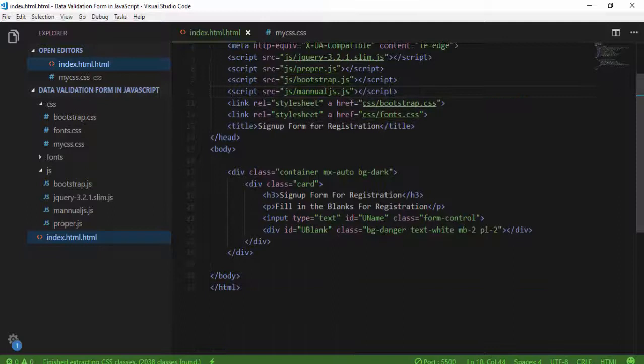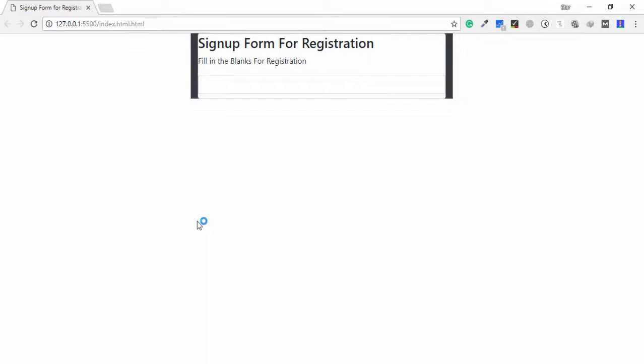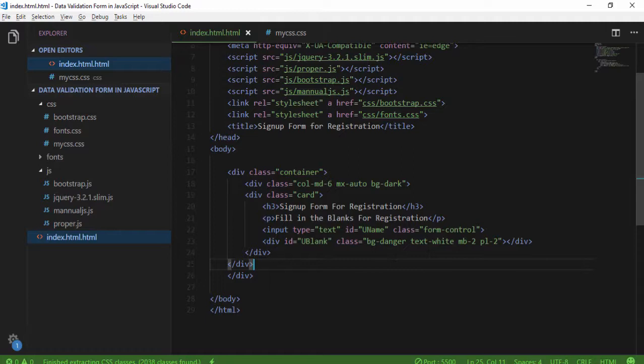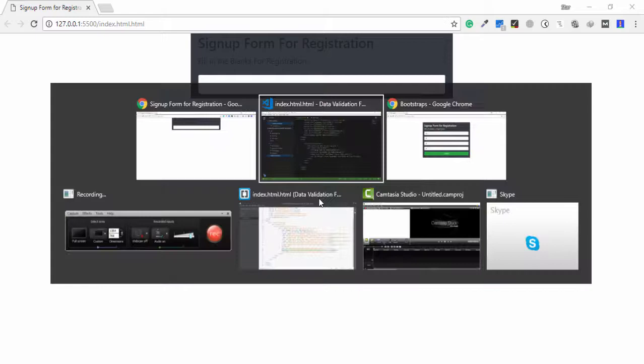Okay guys, so the next thing is I'm gonna display the form in the center, so I can remove the classes and I make another div. In this div I assign the class col-md-6 and assign the same classes like margin left and right auto and bg-dark, and I cut this div and paste it in. Okay, that's looking so nice. Now I think I need to assign the color here, bg-dark. Okay, save and check it. Okay, now looking so nice, but I remove the bg color on the main div like this.